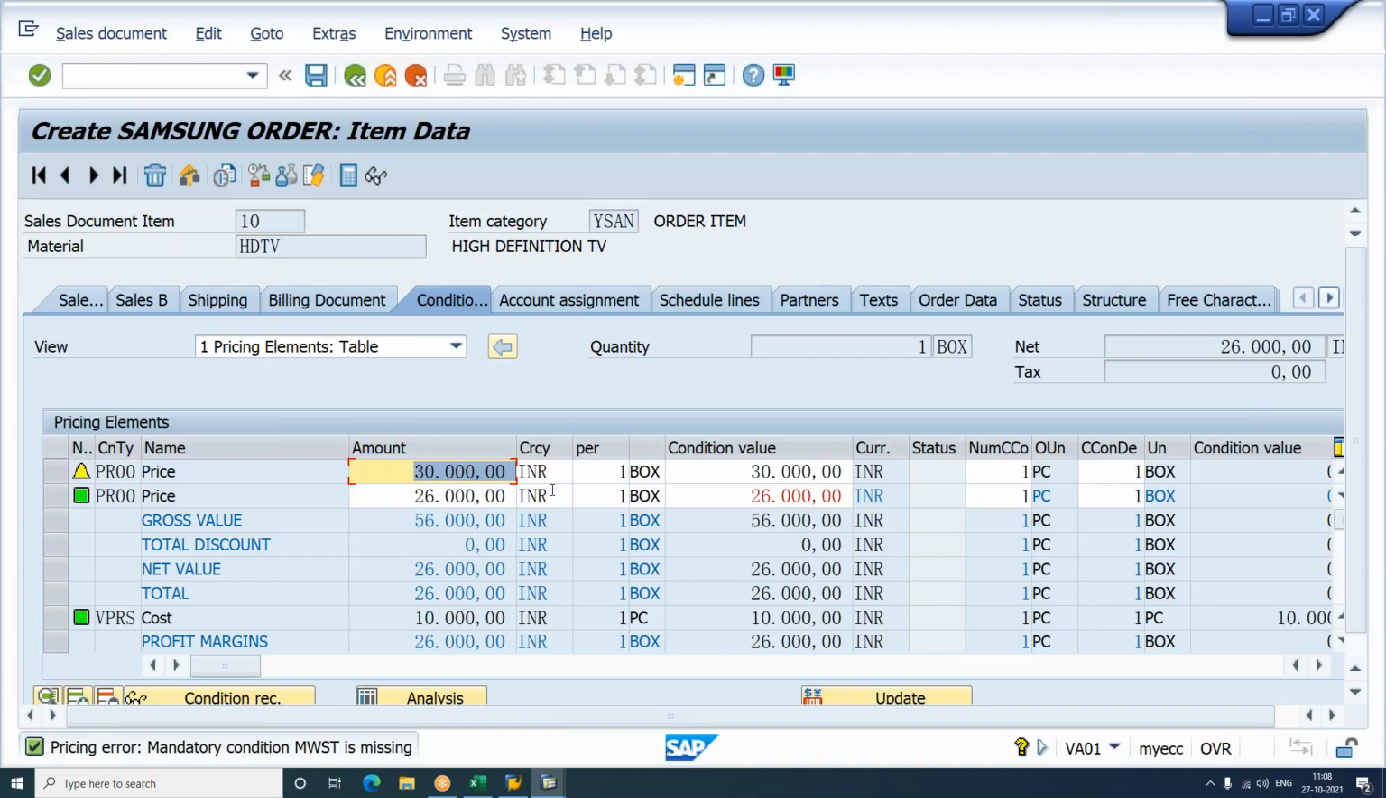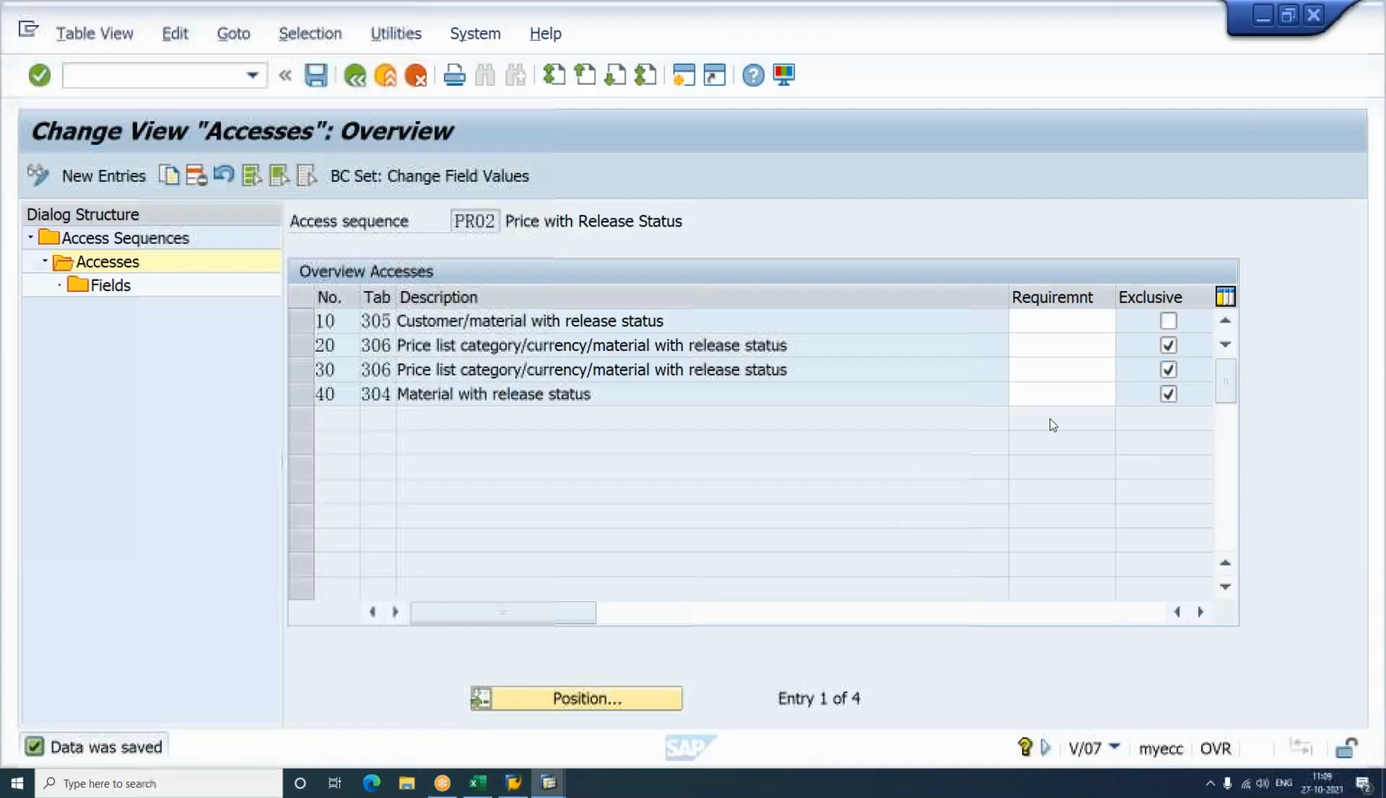Now why it has been ignored, you can see, because we are trying to take the help of the exclusive indicator. And what is the selling price copied? 26,000. You can see the net value is coming as 26. In case you leave this particular field blank, exclusive indicator as blank, then whatever value is maintained for this combination is going to be picked up. Now save it.